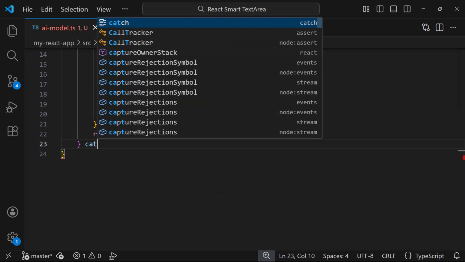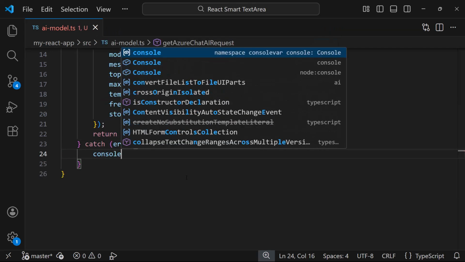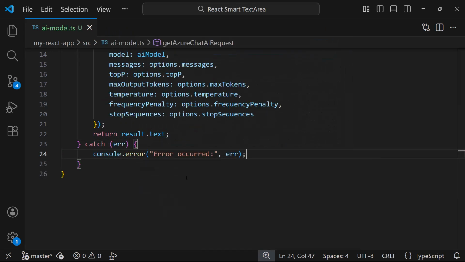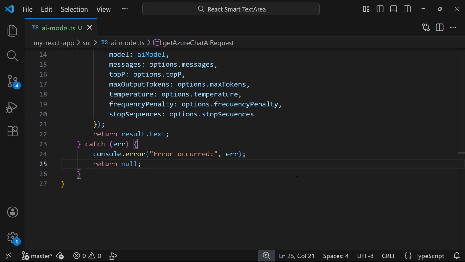Next, I add a catch block. Inside catch, I log the error using the console.error method. This gives instant feedback if anything goes wrong. Lastly, I return null so the code can detect failures and display an error message to the user.